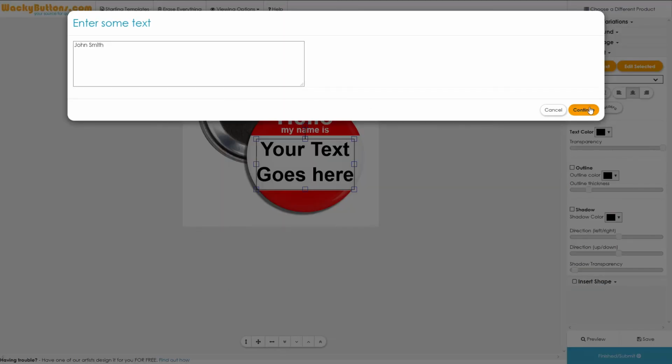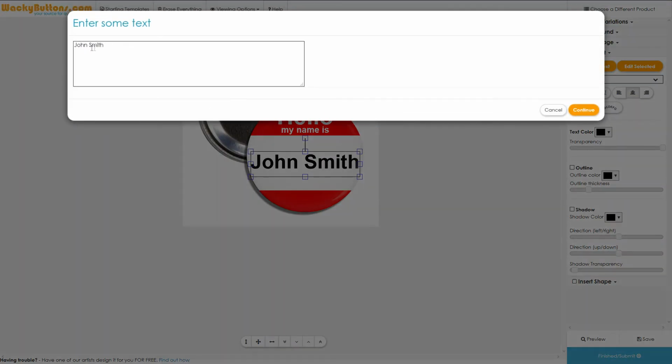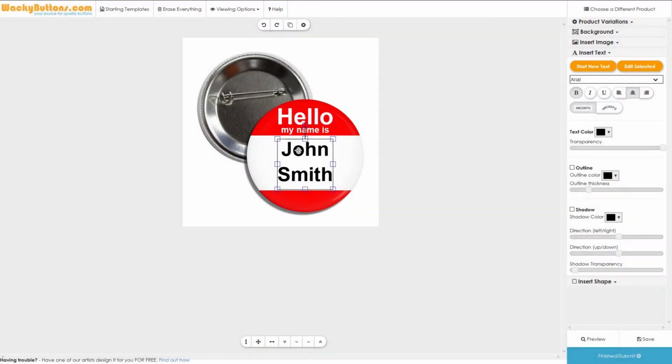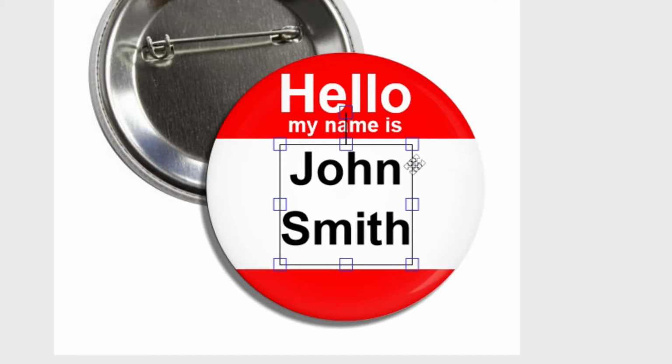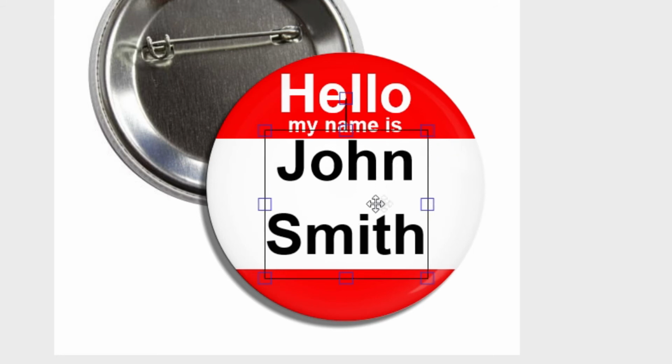If we click on Continue, we can see it right there. Let's say we want that stacked. We're going to press Enter right here, so now it'll be John on the top, Smith on the bottom. Now what I want to do is arrange this so it looks a little better on here. I'm going to bring the mouse arrow right to the diagonal box here. I'm going to hold down Alt and then click and drag. And what that does is it scales it from the very center of the object.